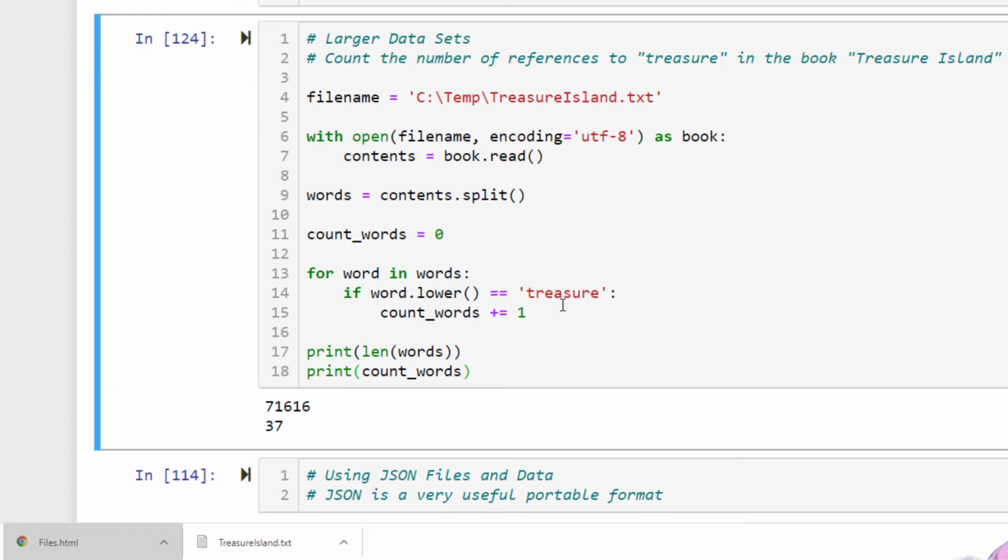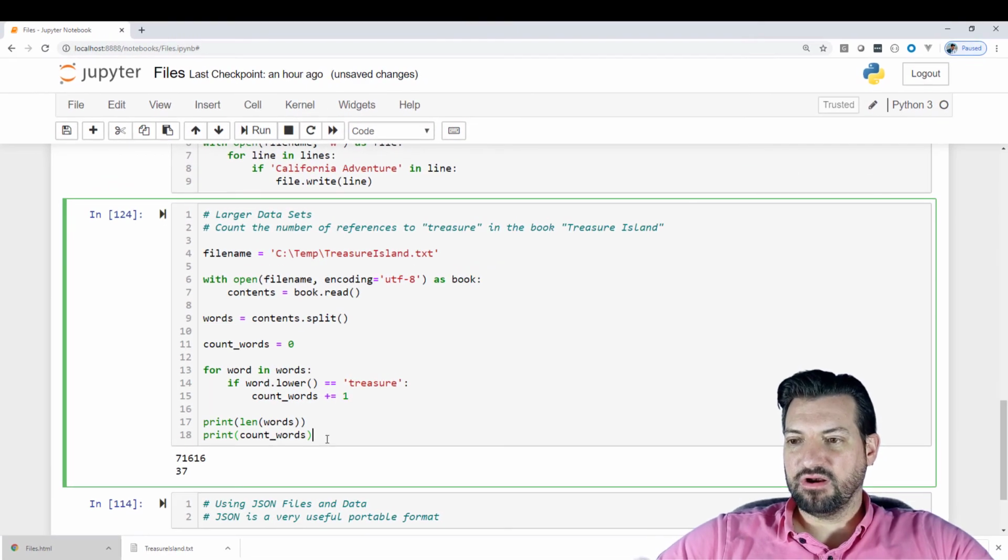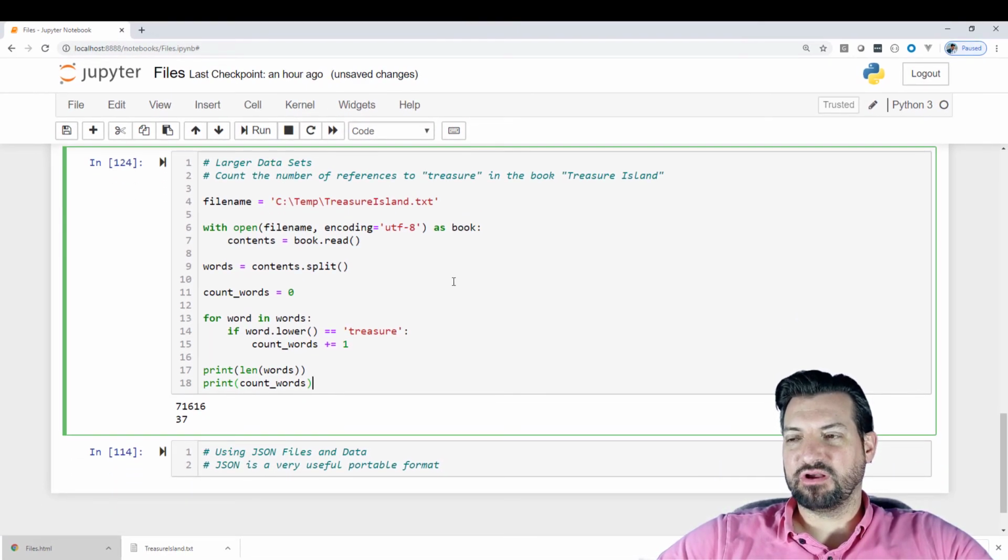There we go. So we can see that the total length of words is 71,616, and the total number of times that the word treasure occurs in the book is 37. So very cool. It works. And that's a really quick way that we were able to analyze a large amount of data very, very quickly.